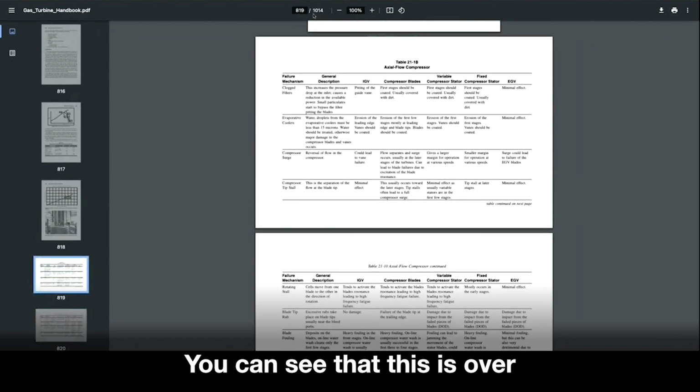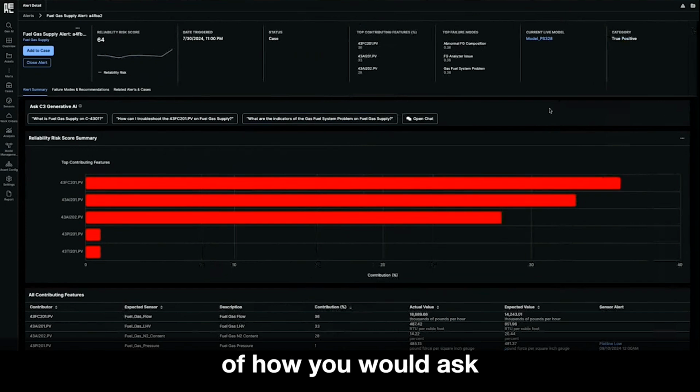You can see that this is over a 1,000-page document, and so it's going straight to page 819. This is where it derived that information from. And so that's the capability of how you would ask a question in a chat form. It's very easy and intuitive to sync this application to your different types of documents. And so what I'll do now is quickly show what that looks like.